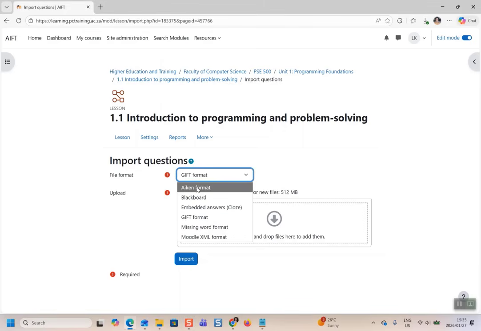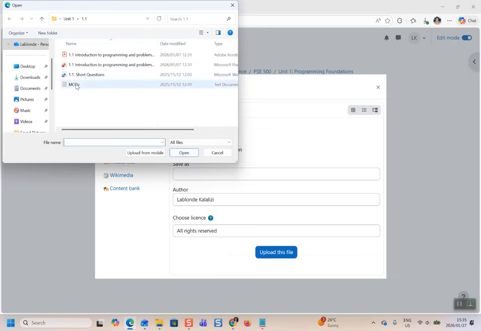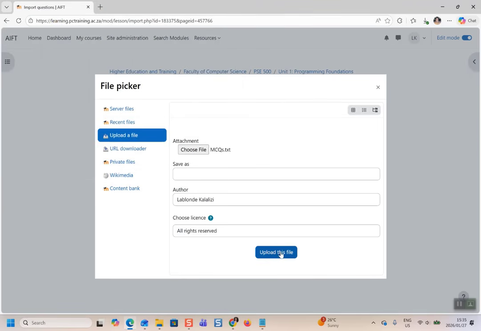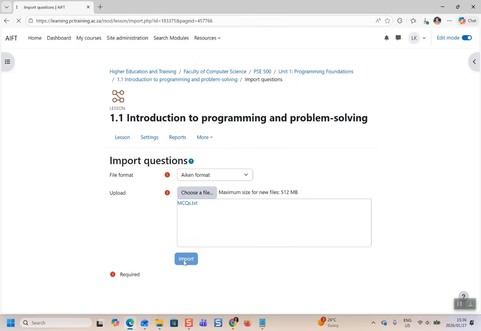Select the second ACAN format. Once you have selected the ACAN format, you are going to come here and choose those MCQs. Make sure those MCQs are prepared, and you are going to open and upload this file, right? And what are you going to do next? You are going to import them.